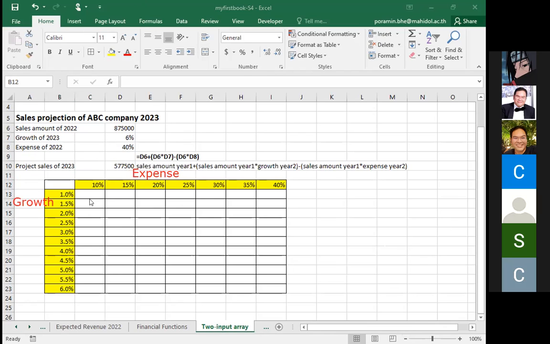You may say, then I calculate like this: the projected sales of 2023 when growth is 1% and expense is 10% is that you just multiply the values like this. The sales amount is D6, plus D6 multiplied by growth, subtracted by D6 multiplied by 10%.